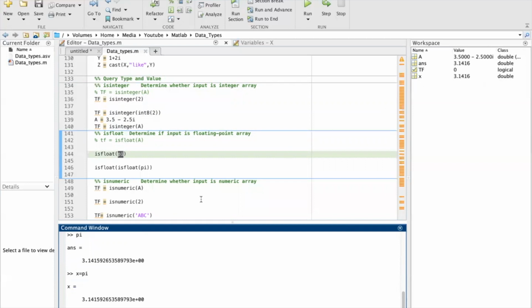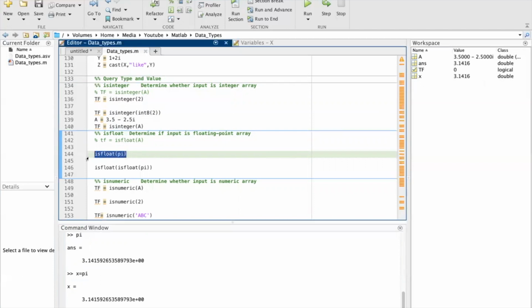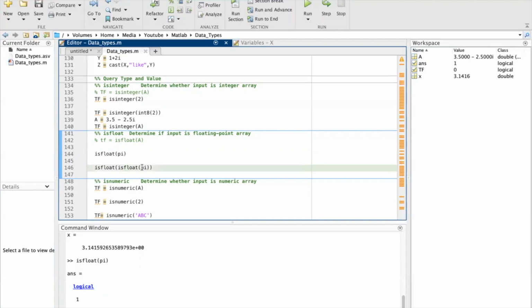Now double variables are floating variables, so if this is pi, this pi is a floating variable, then the condition should be true. Okay, let's run this. So see, logical 1, that means the condition is true. Now logical 1 is a logical variable which is not a floating variable. Let's check if this logical 1 is floating or not. So isfloat of logical 1. Now let's check this is true or not. It should be false. So you can see it's false.